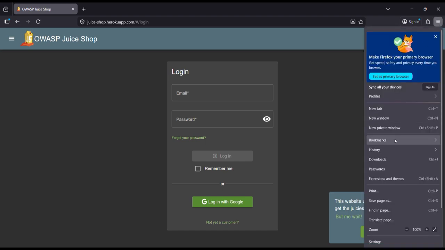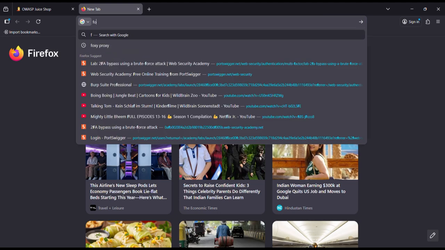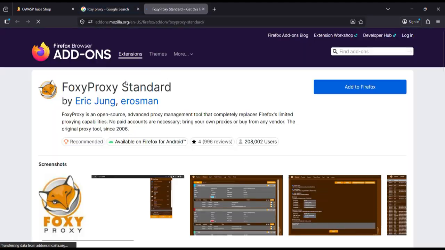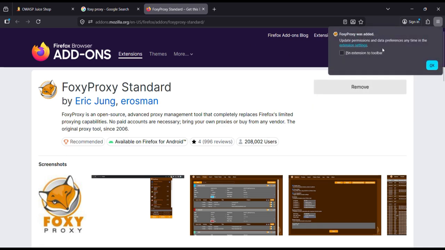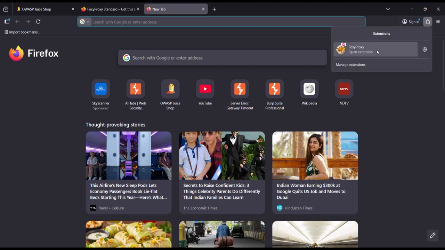For that purpose, we have to set up a proxy. For ease of use, I am going to search for FoxyProxy. It is an add-on to the browser. Just add this FoxyProxy into your browser. Once it is installed, click on it and confirm.